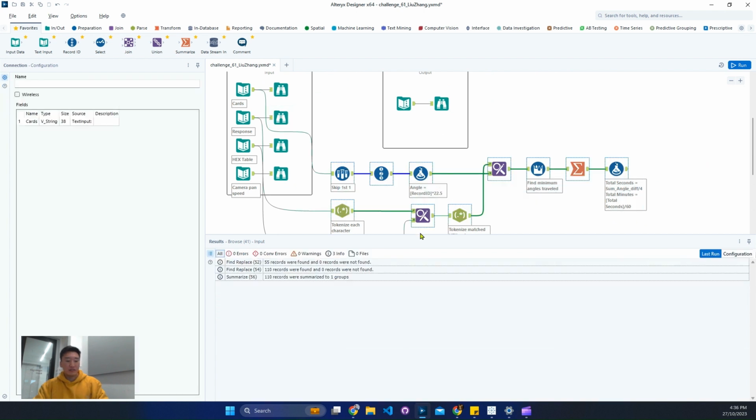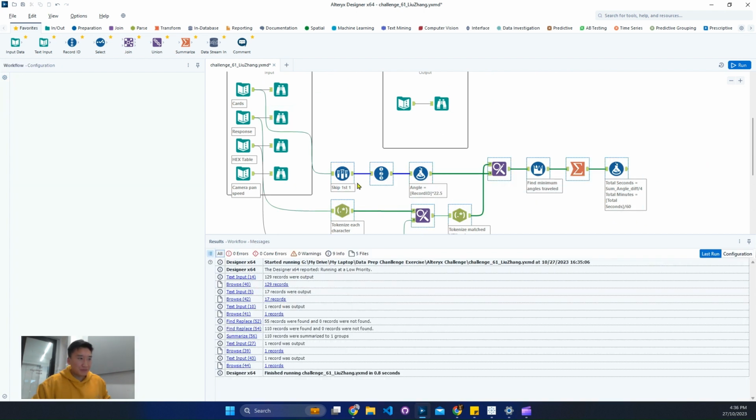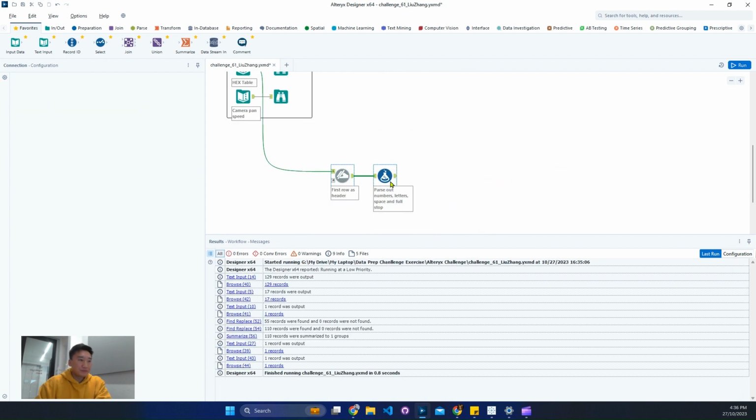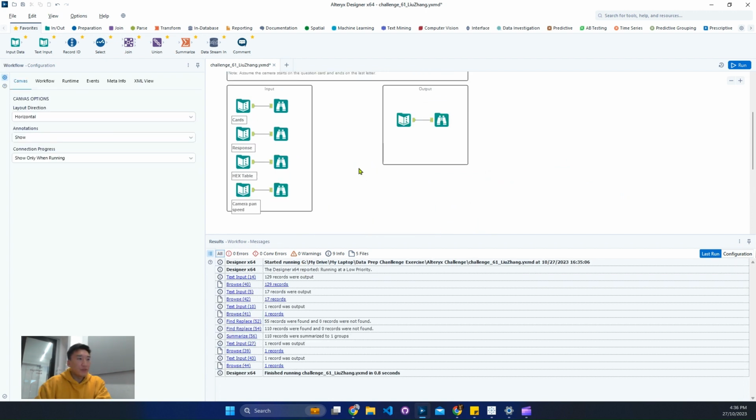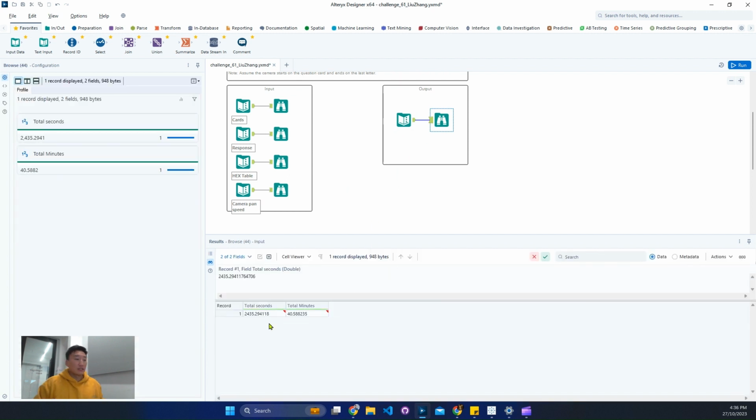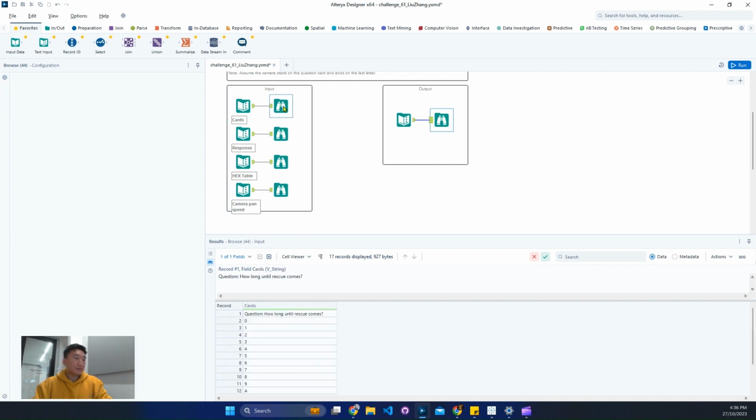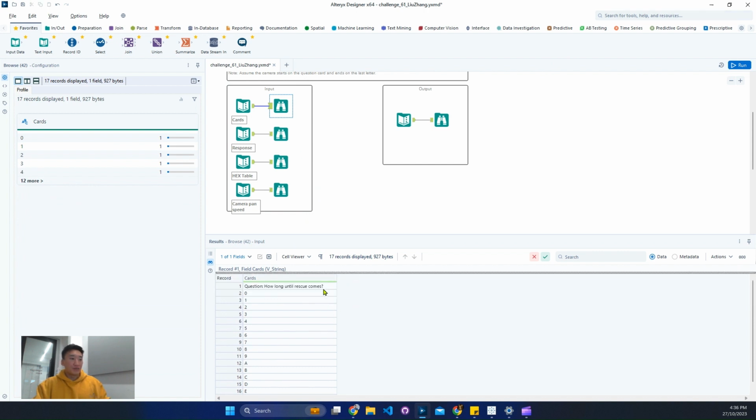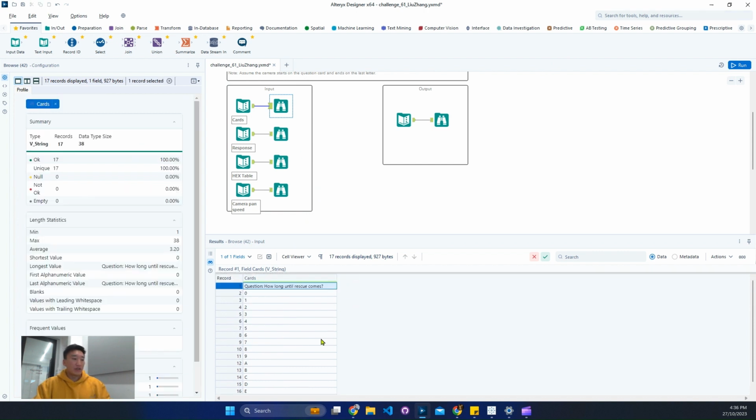Now, for this, let's start the workflow again. The final answer is how long the whole message will take to traverse, in terms of both seconds and minutes. First things first, we'll look at the input for the cards. We don't really care about the first question, we care about the rest.